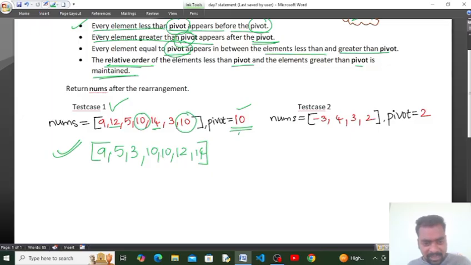Observe carefully what I am doing. Pivot elements are coming here, and for this pivot element all the left side values are less than the pivot element, all the right side values are greater than the pivot element, and all the pivot elements should come between these lesser and greater values. I hope you understood what I am explaining, and this test case 1. So this is the problem statement.